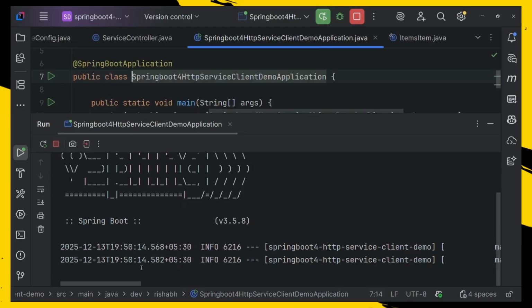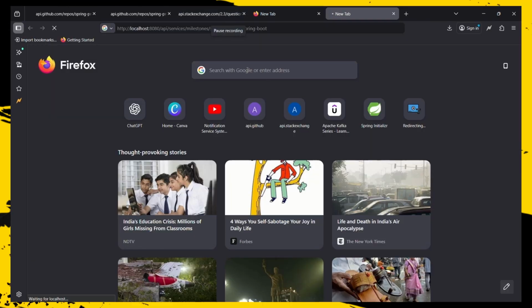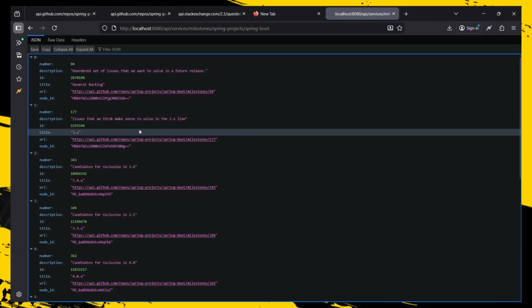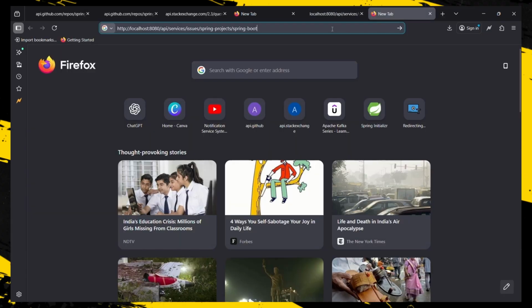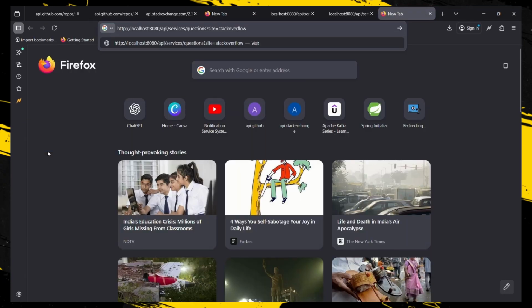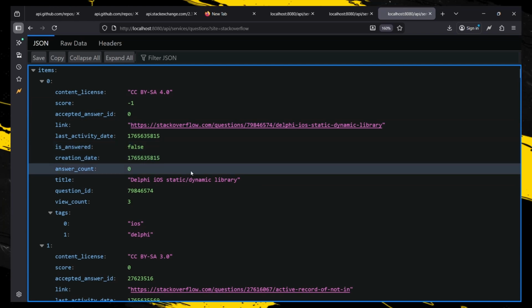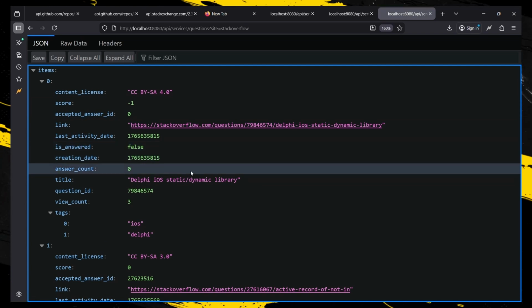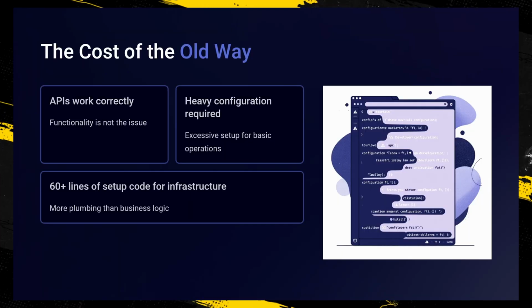And yes, our application is started now. Let's go to the browser and we'll hit our API. So the first one for the milestone works. Let's hit the other API for issues, and this also works. Let's hit the other one for Stack Overflow. So all our three APIs work perfectly. Okay, we are able to get data from GitHub and Stack Overflow.